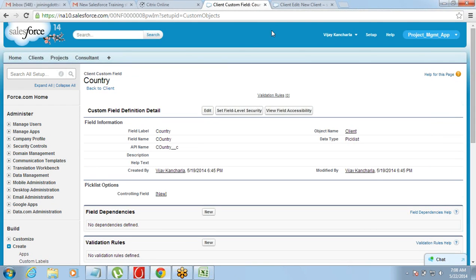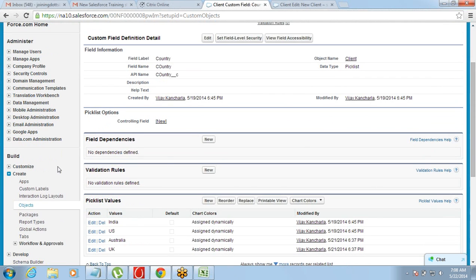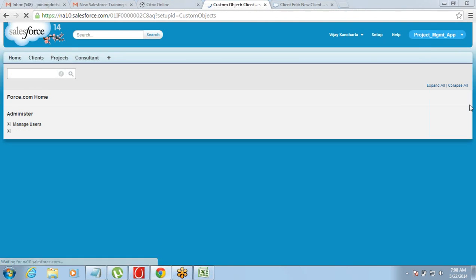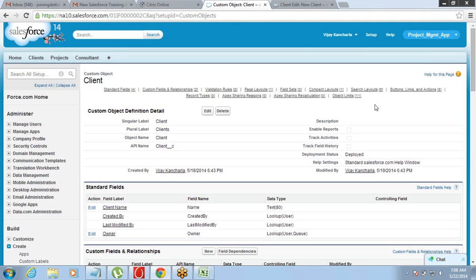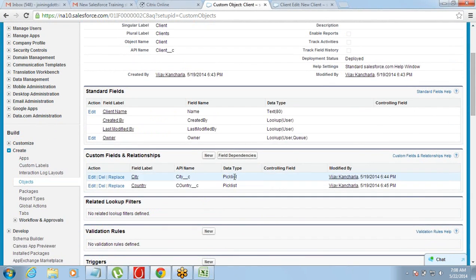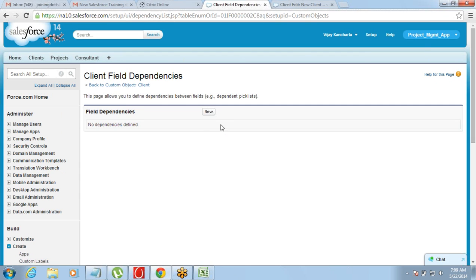So for this, what we have to do is very simple. You just need to go to that object. Here the object is client. Next thing that you have to do is click on field dependencies. Where we have the option of custom fields and relationships, beside that we have field dependencies. Just click on field dependencies, click on new.